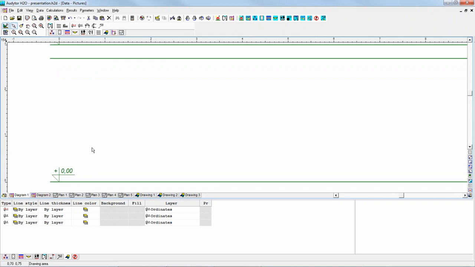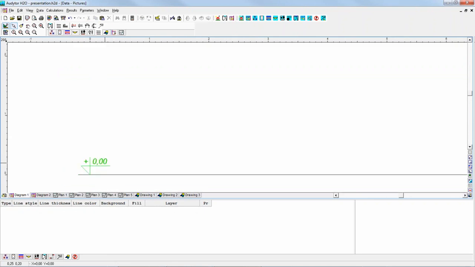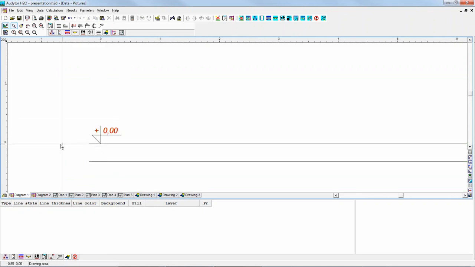You can see also the ordinates. This ordinate is 0.00 and it's red. It's red to show that this is so-called reference ordinate. Wherever we put this ordinate, we say that here it's the level 0. It says it's maybe funny plus 0, but it's the same, just 0.